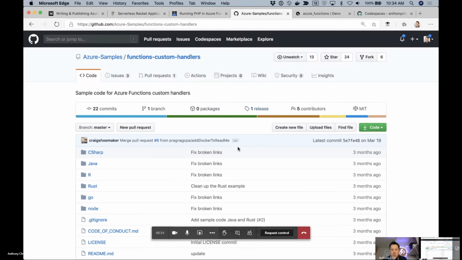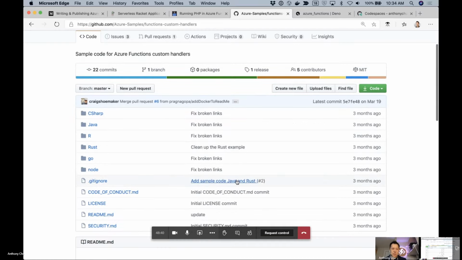And then we also have a bunch of other samples at github.com/Azure-Samples/functions-custom-handlers. You can see some for Java, R, Rust, Go, all sorts of things. And then of course you can build your own.